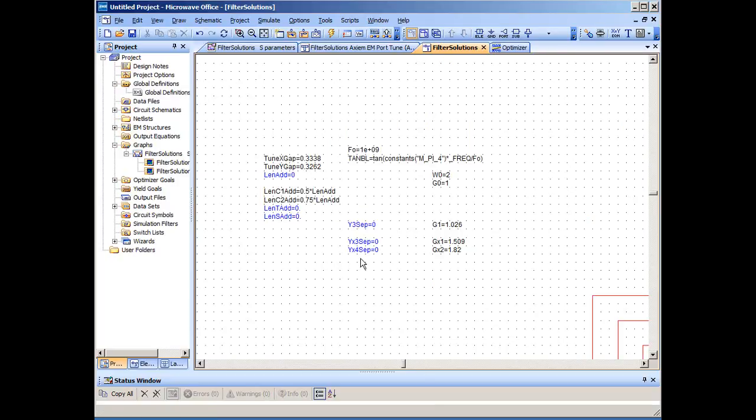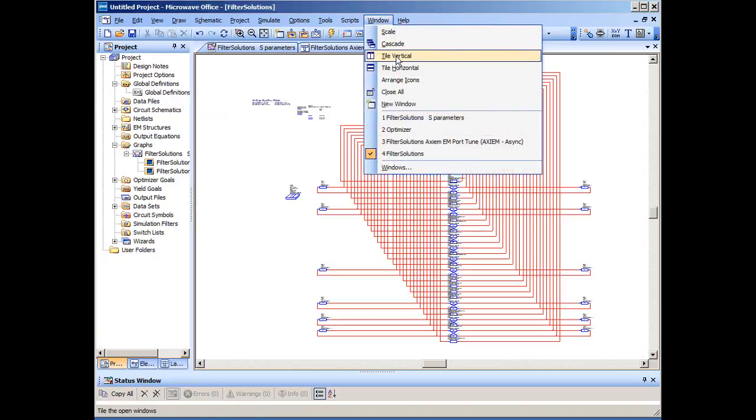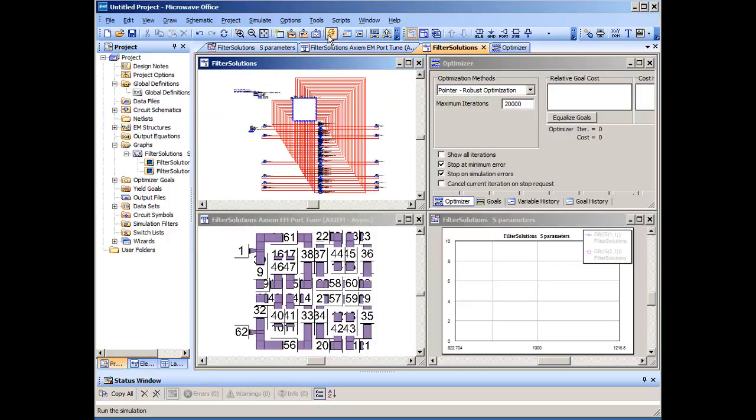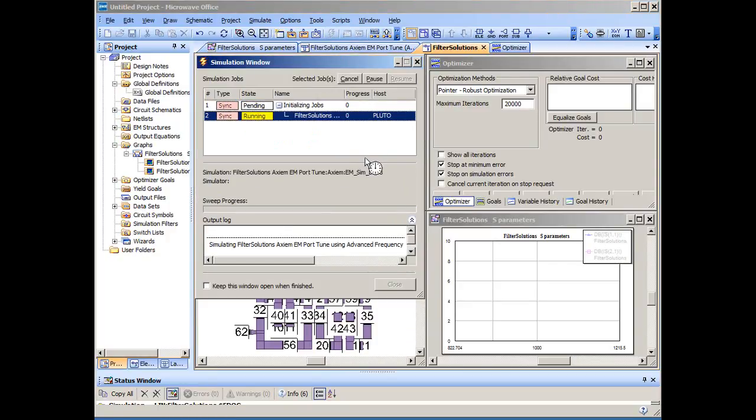Here we have tuning equations. These will be optimized to control the tuning elements that we just saw. Here we have some equations. This will be used to adjust the admittance elements for optimal tuning. We're going to do an Axiom simulation.